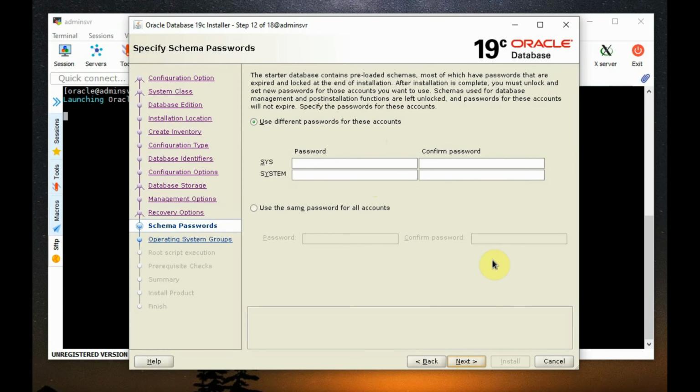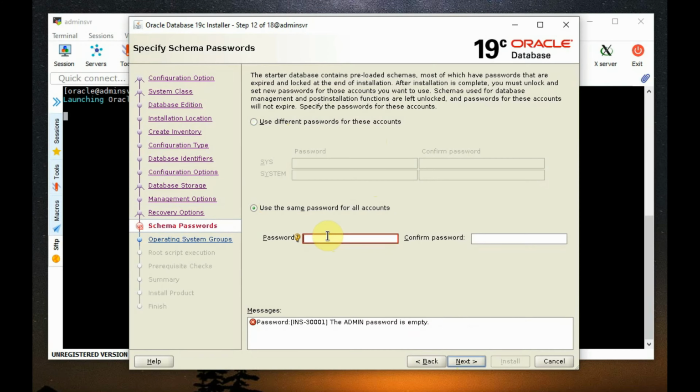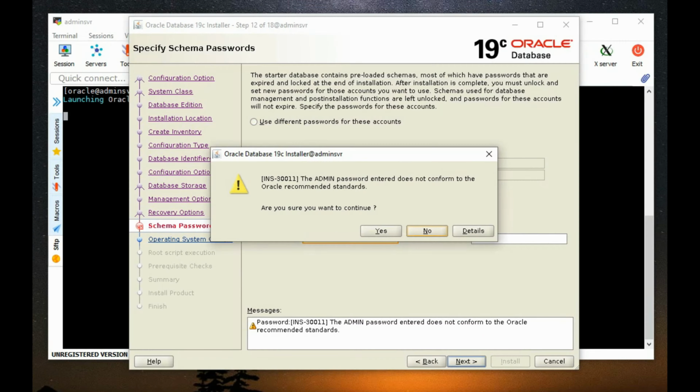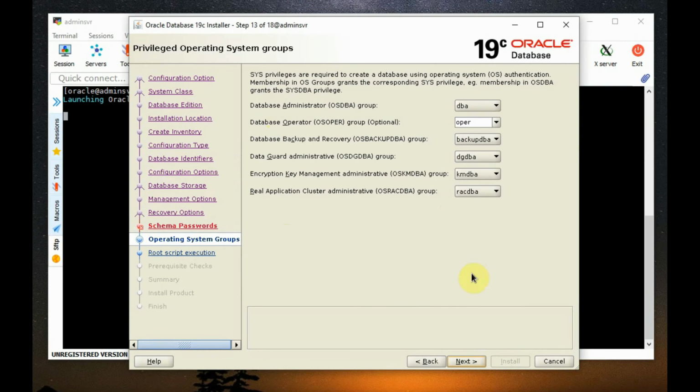So click next, and we will simply put a password like the name of the database itself, ORCL, just for learning purpose, and this will be assigned to all our administrative accounts like SYS and SYSTEM. Click next. It will complain about the password complexity not being as per the standards, and we will simply click yes here.